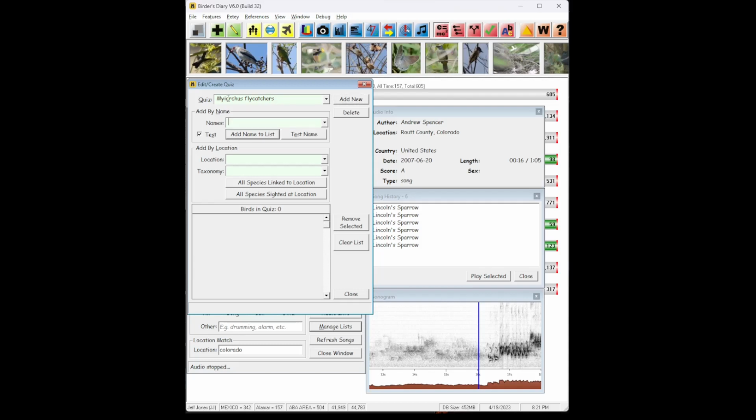Now, there's several ways to add birds to your list. Down below is the list. Up above is 2 different ways to add it. Add by location, specify taxonomy, and either add all species cited at that location or all species linked to that location. In other words, birds on your checklist. But here, since I know the 4 Myiarchus flycatchers I want to add, I'm just going to add them randomly.